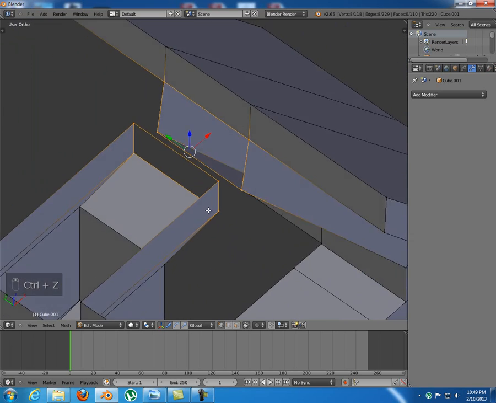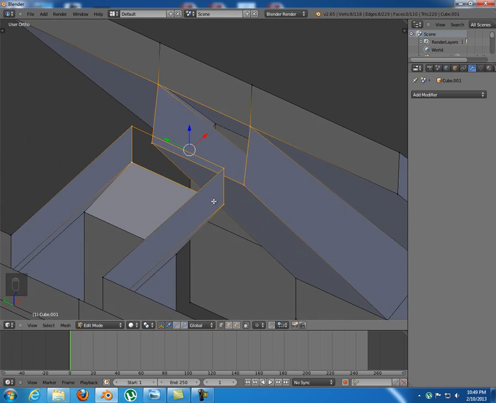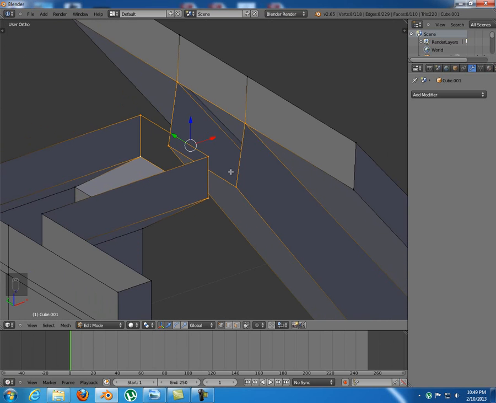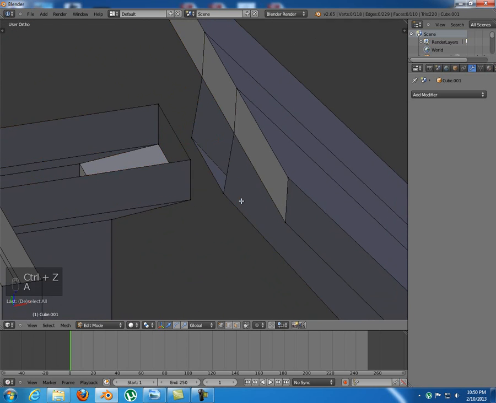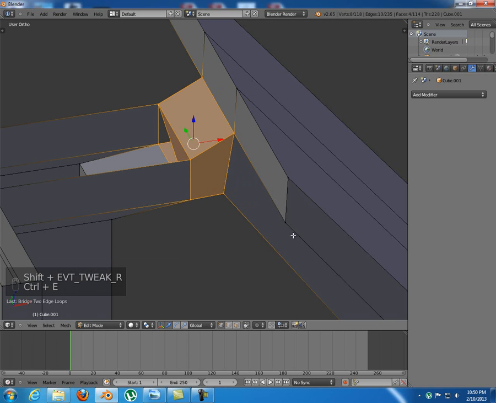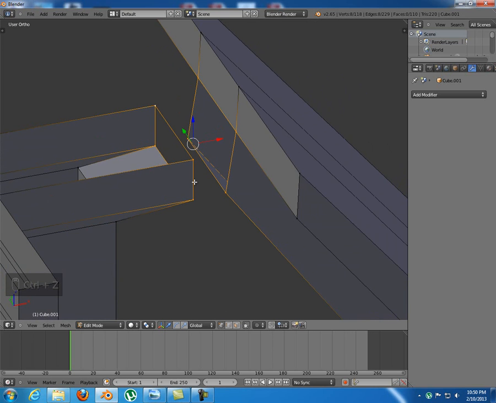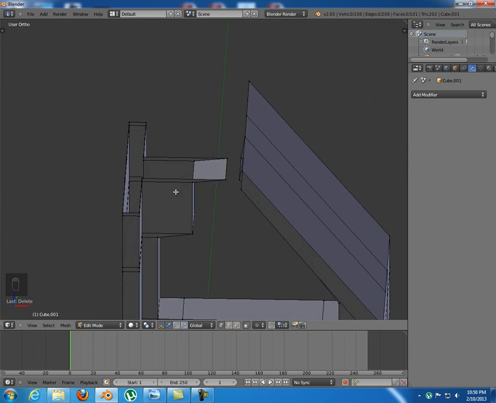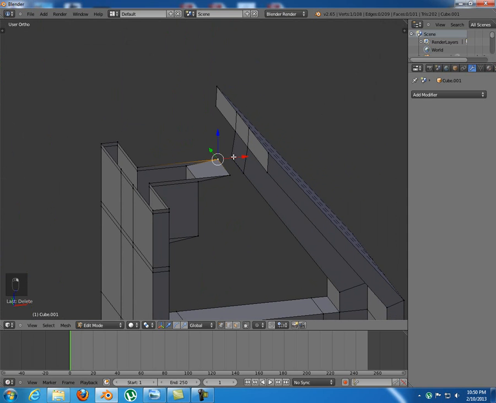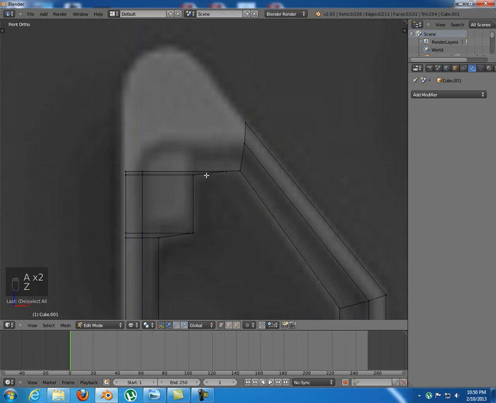Okay, Control Z. What I haven't done right. Oh, something is not good in there. Control E. Okay. I think I'm gonna delete all of these vertices in there. Alright. Add a face in there. And I'm gonna select just these two parts in there and extrude them up.